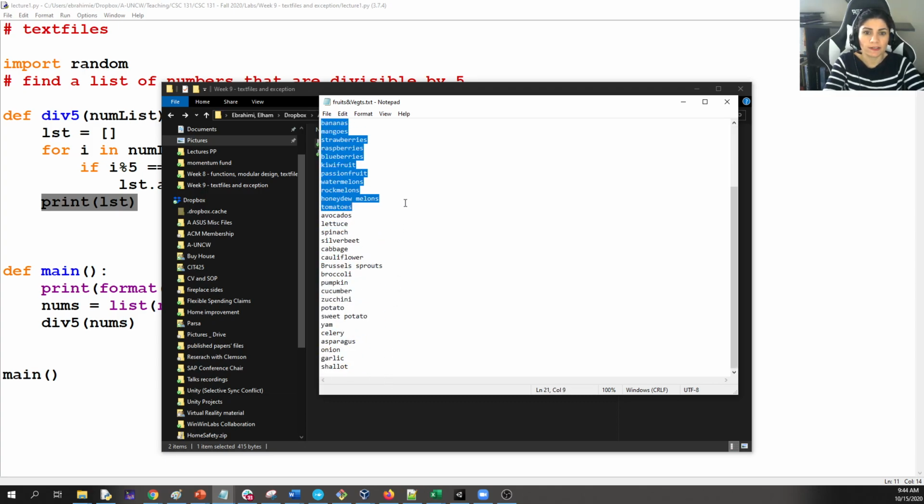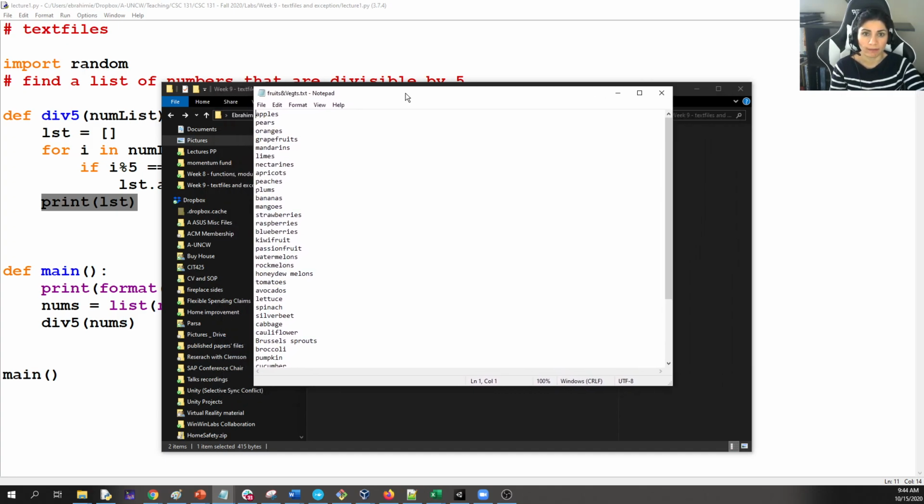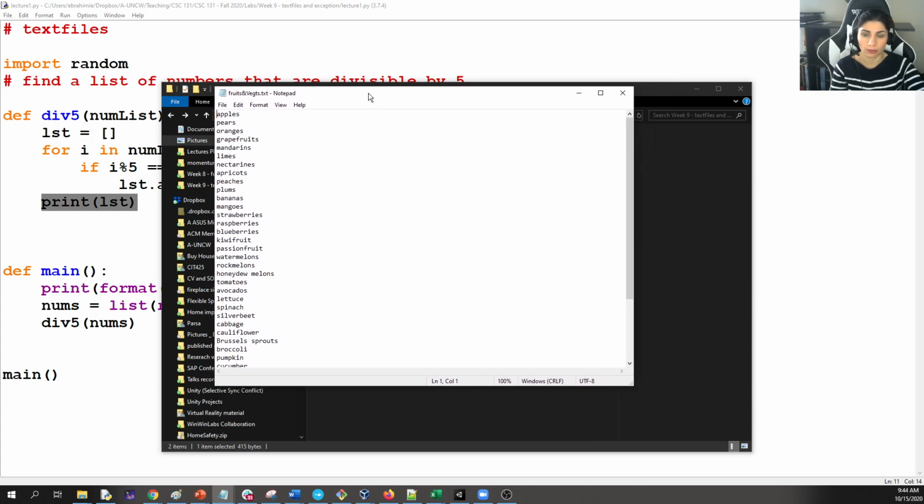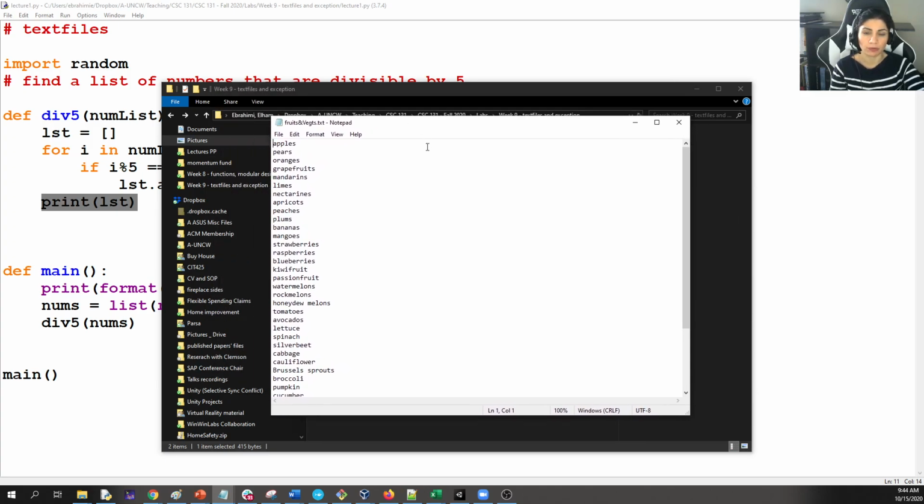Let's imagine this list is a huge list, and it could be numbers, it could be anything that you want to store in a text file. You see the extension is .txt, so it's a text file. I can open it. I do not need to have a Python program in my computer to be able to open that. It's just a simple text file.